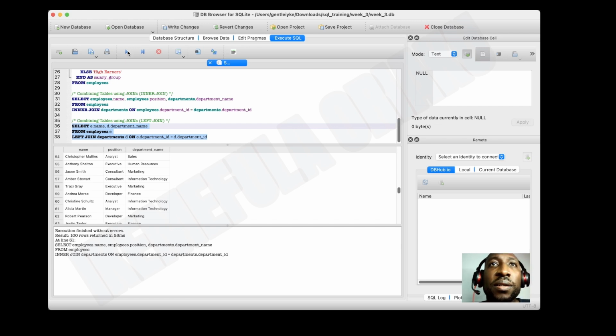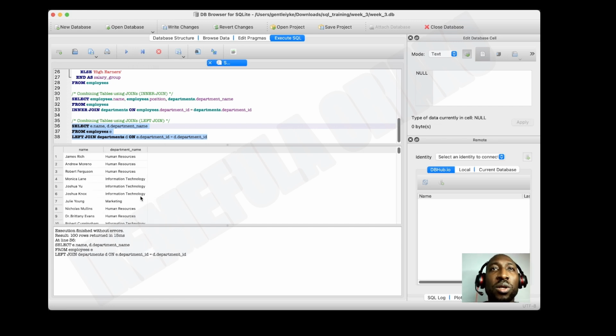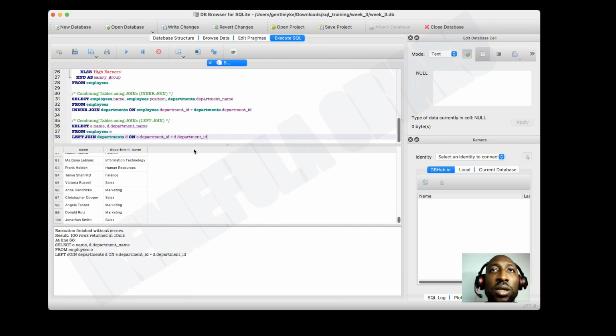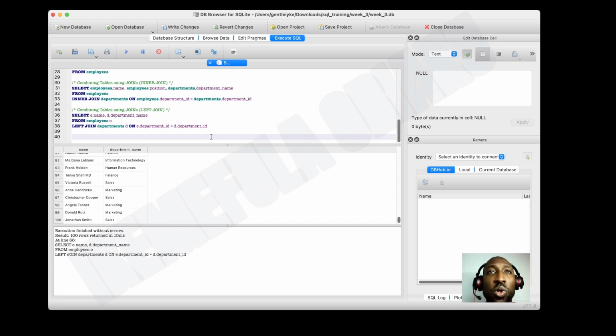So now we will select and then run this. We have those names and their respective departments for all the names in the employee table. We're matching them with their department name. So that's for the combination of tables.